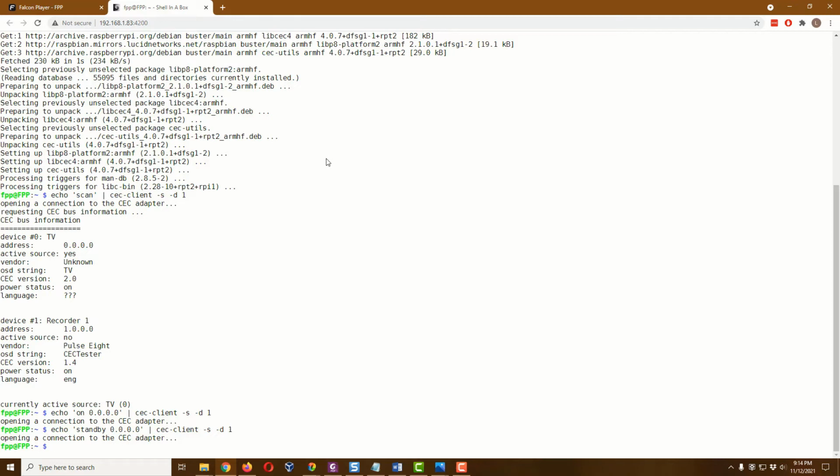Now you might be saying, well, hey, it's okay to type a command line, but that's no fun, right? I want to actually have this controlled in an automated way using Falcon Pi Player. Well, you certainly can. And so what we're going to do is embed these exact commands into some shell scripts, and then we're going to issue those from a playlist. So let's go ahead and do that.